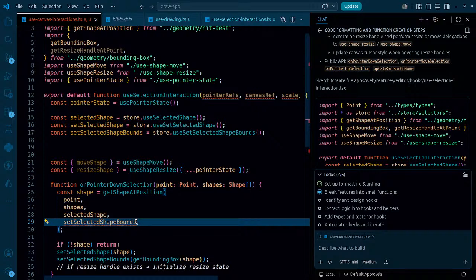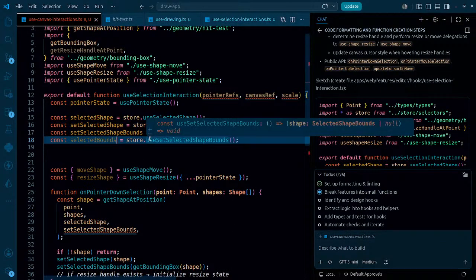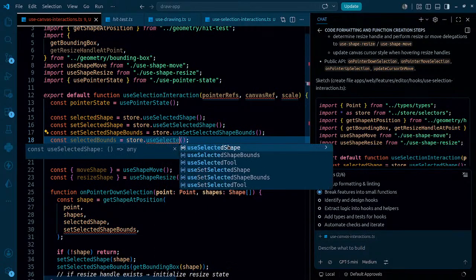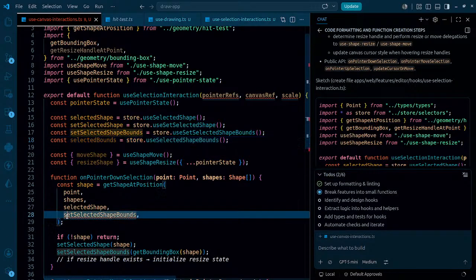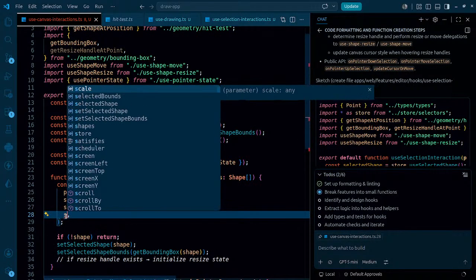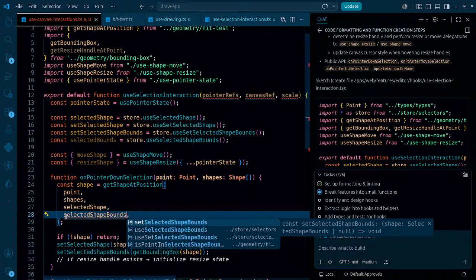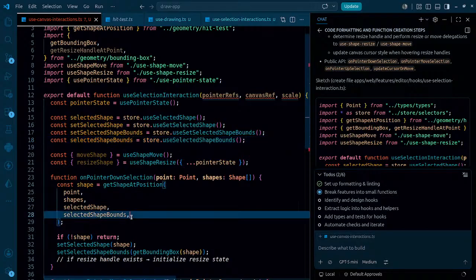So actually that is set selected bounce. How can it be there? I have to get one more. That's going to be selected bounce, and that's going to be use selected shape bounce, and this should be selected shape. So selected shape bounce I'm going to have here.